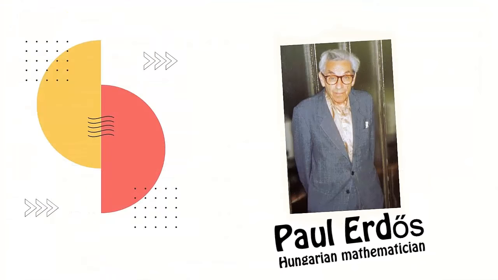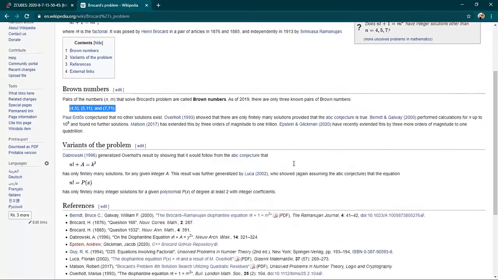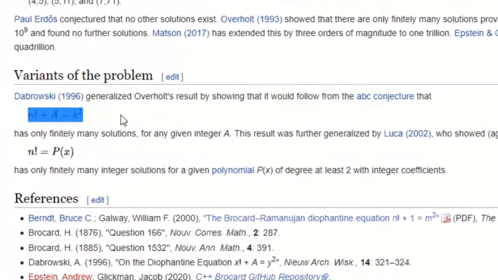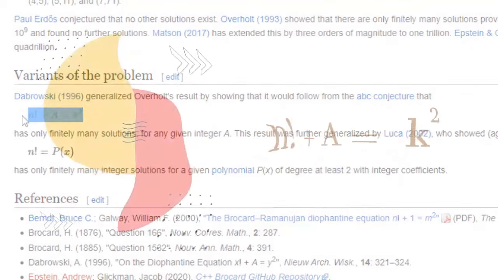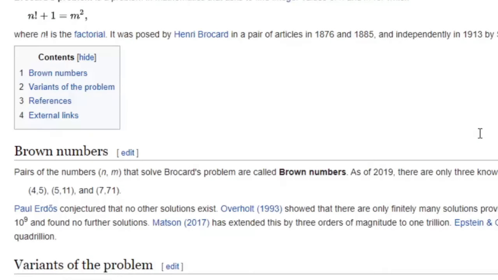Interestingly, as per the conjecture that Paul Erdős has suggested, no other solutions exist other than these three pairs in all of the number space. And there are even more extensions of this, where you can go and say for any a that this is true, and there are many varieties of these conjectures. So you can research more on it on the Brocard's problem Wikipedia page.